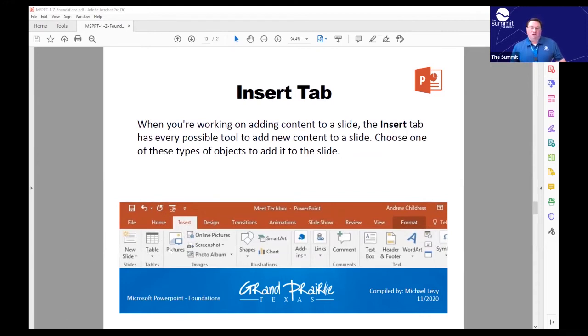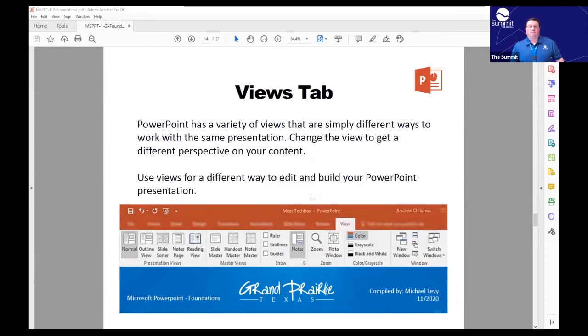You can add tables, you can add more pictures, even mention screenshots in here. If you wanted to take a screenshot from something and add it to your slide, you could do it very, very easily. And then your shapes, you could add shapes, you could add stars or boxes, you name it. All of those things you can find in the Insert tab. When you're adding content, that's where your Insert tab comes through, because you're going to be able to pick between many different objects that will allow you to put together that presentation.